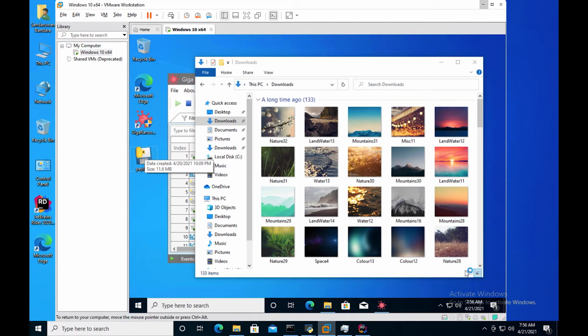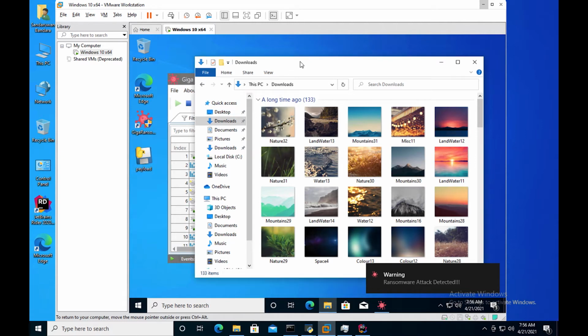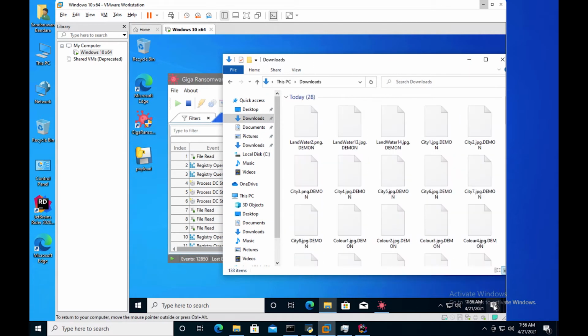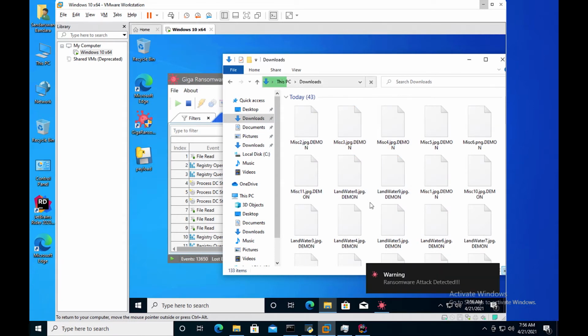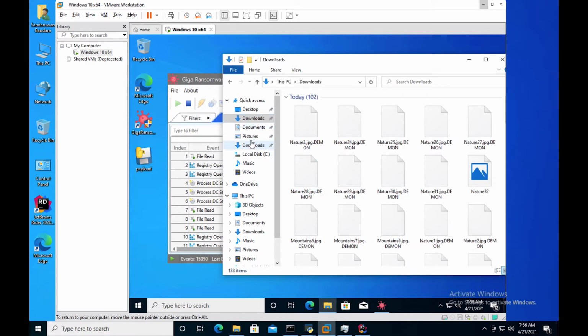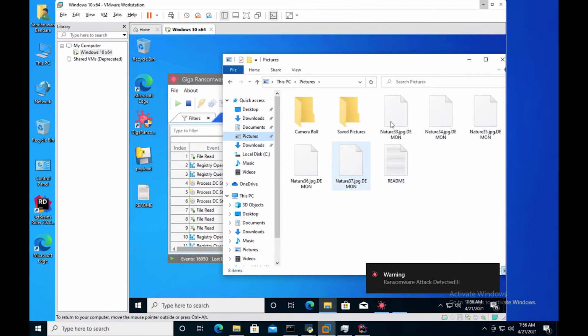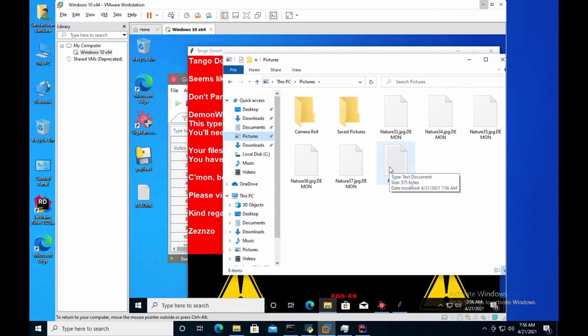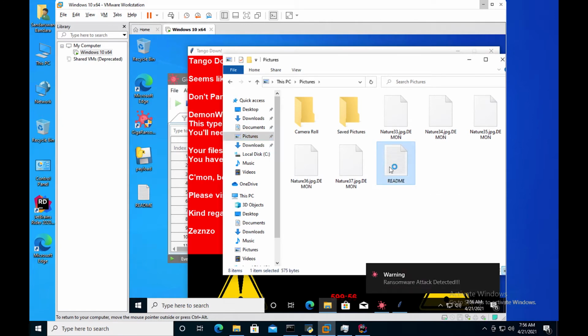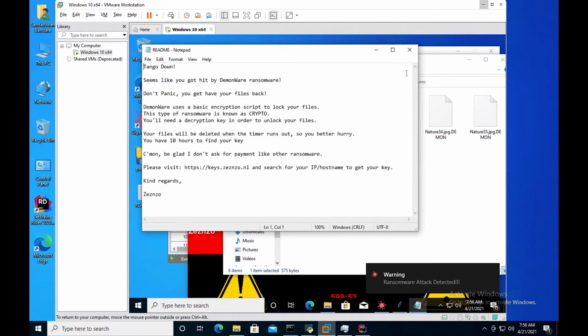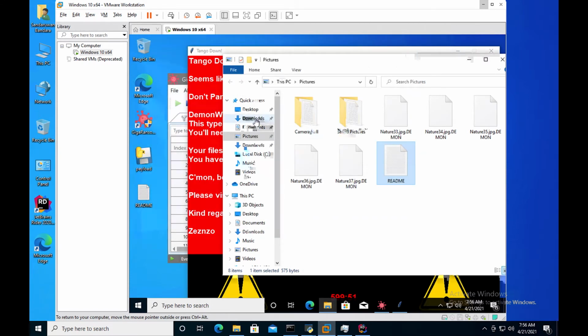Here we got a new notification from the application. It says that a ransomware attack has been detected. Now we can see that all the files were encrypted within a few seconds, but my tool was able to identify the attack before the encryption. Here we can see a readme file from the attackers. They are asking for a ransom to get the data back.